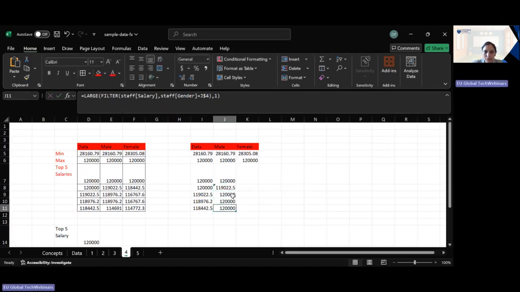And then we have to do 3 over here for the third largest salary according to the male. And we have to do 4 over here for the fourth largest salary according to your male. So here we have used a filter function and then we have used the large function on the output that we get from the filter function. So here we will use 5, right?